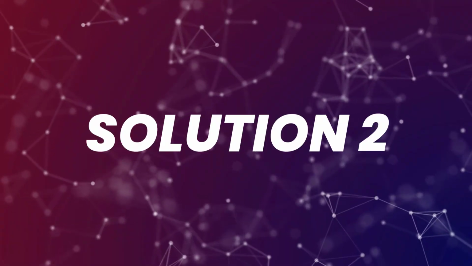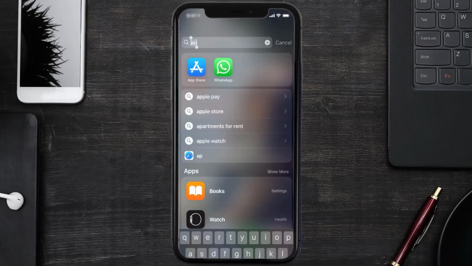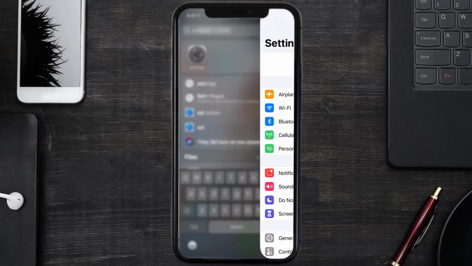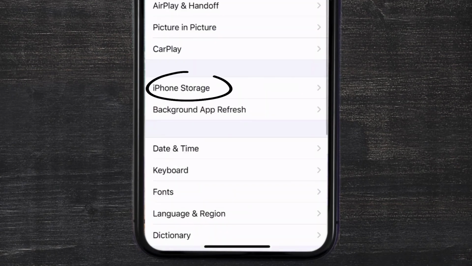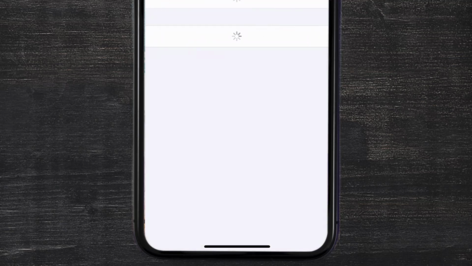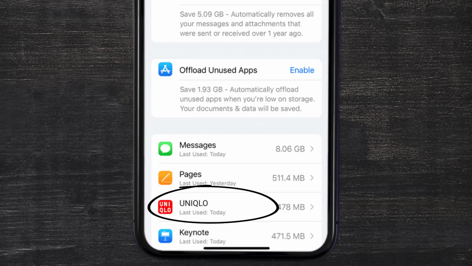But if you still encounter this issue, then you need to clear App Cache. Go to your device settings and then scroll all the way down to General and tap on it. Then tap on iPhone Storage. From here, search for the UNIQLO mobile app and then tap on it.